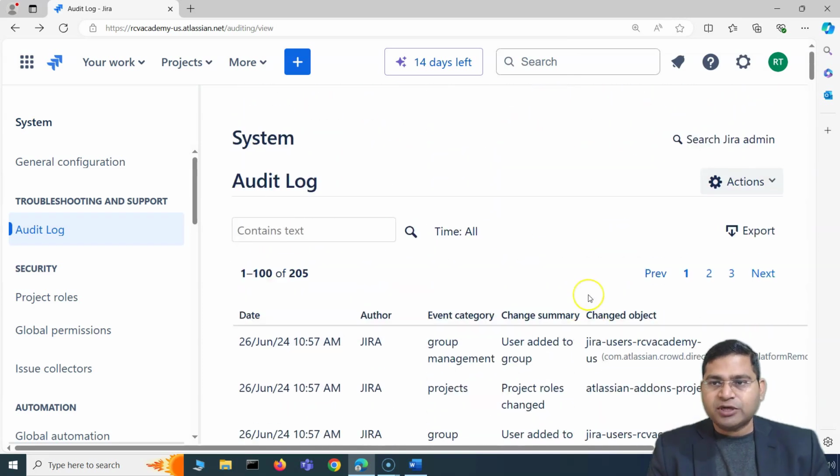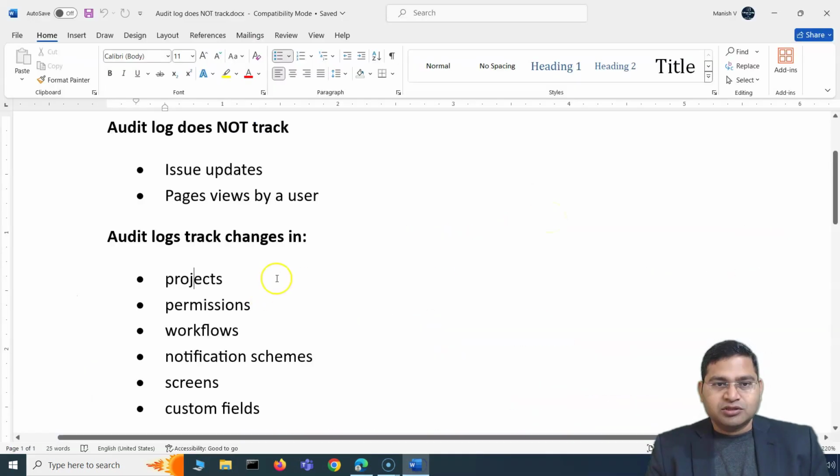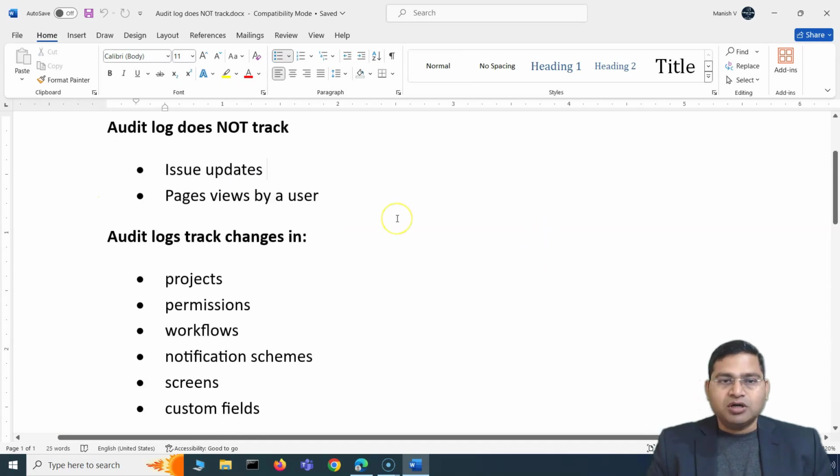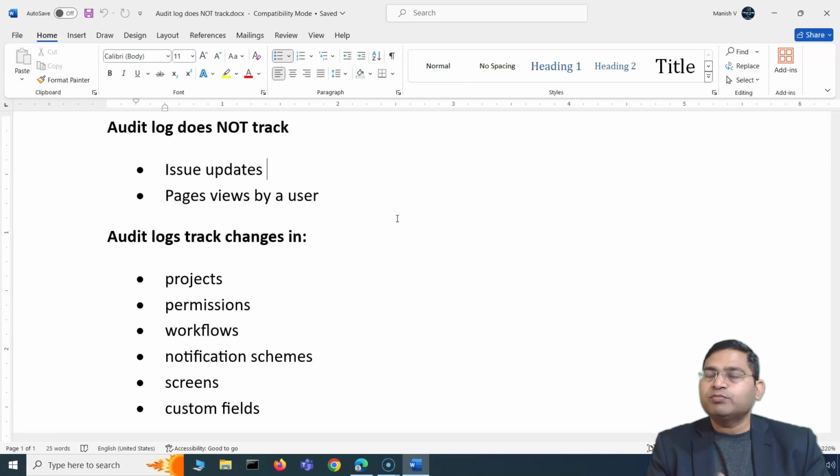So that's brief about the troubleshooting, how you're going to troubleshoot issues within Jira Cloud as a Jira administrator. Now coming back to the interview question. First thing, what does the audit log not track? Very important: the audit log does not track any of the issue updates or page views by a user.